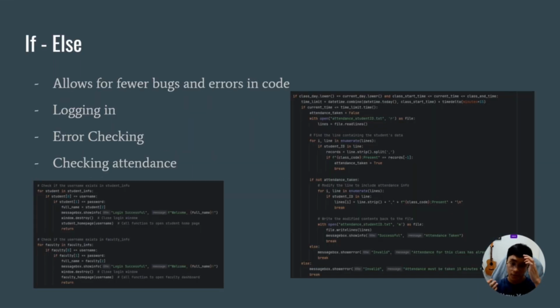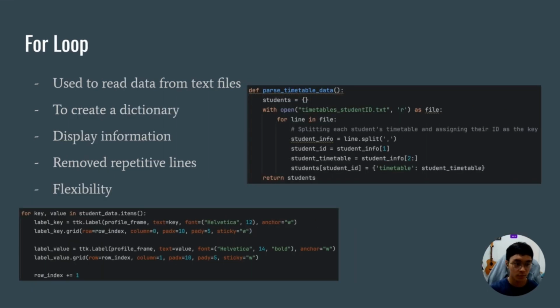Now, for the programming techniques, we have if-else, which allows for fewer bugs and errors. For example, if a variable is empty, we don't want to call it, so we check whether it's empty or not and prevent the code from crashing. We also use it for logging in, to check whether the password and username are correct. And for attendance too, to check whether the time is past the due time, or whether he or she has already taken attendance, so we don't do it twice. That's when we use if-else.